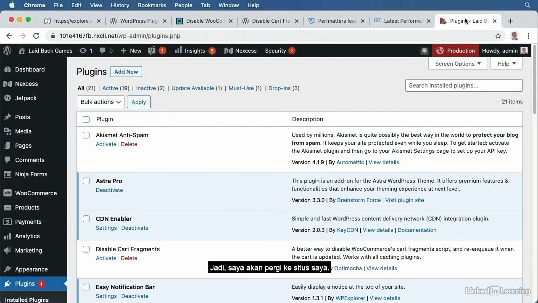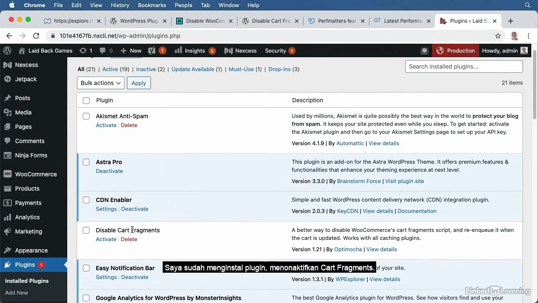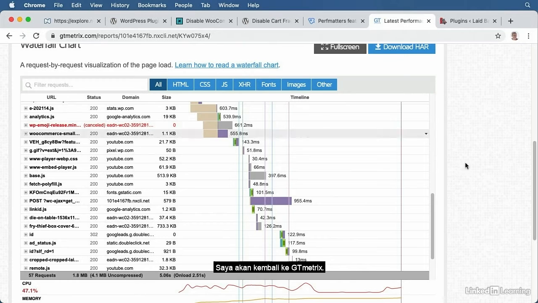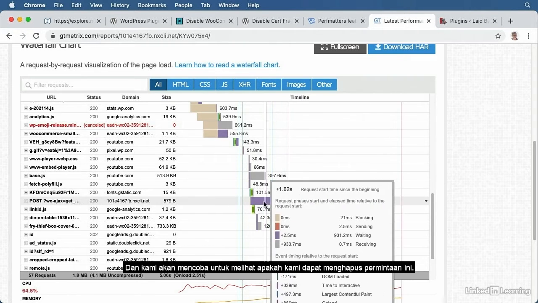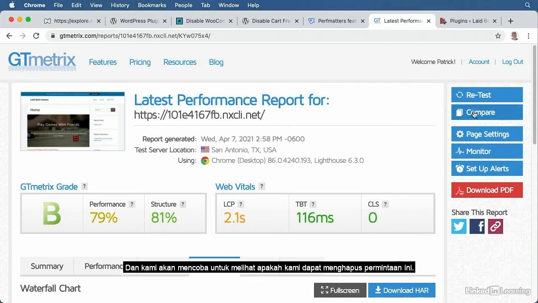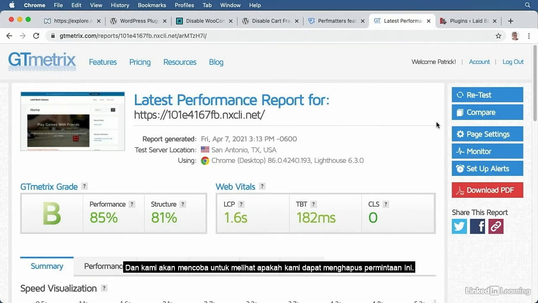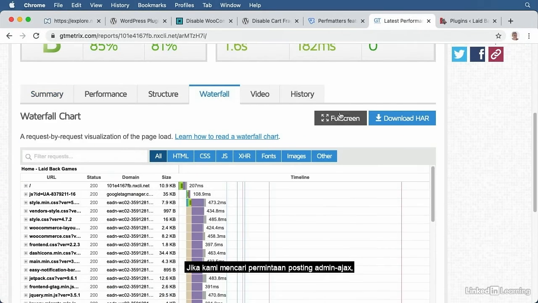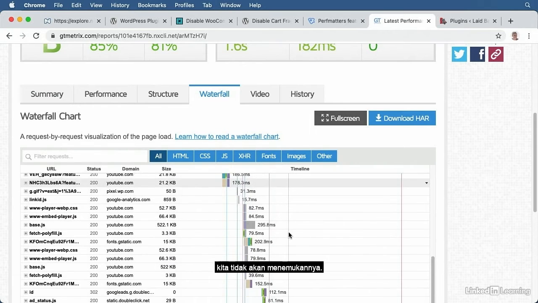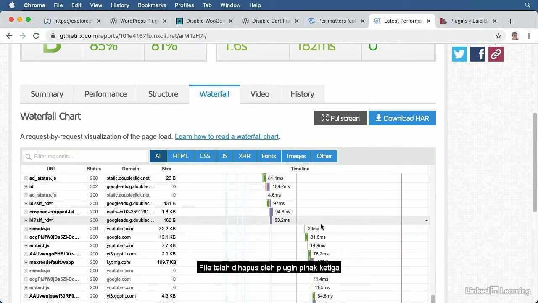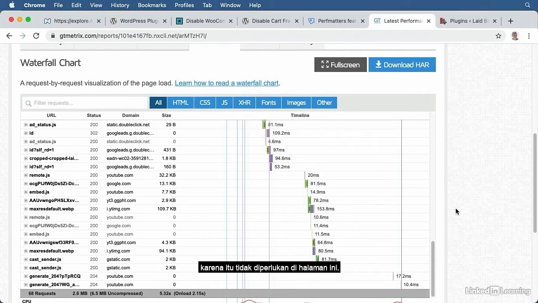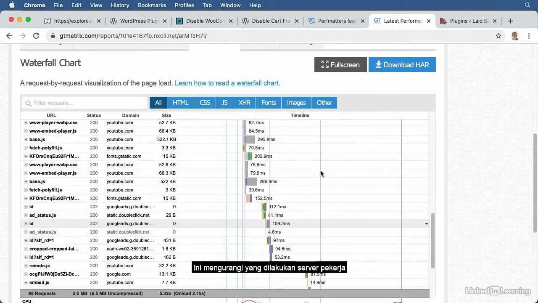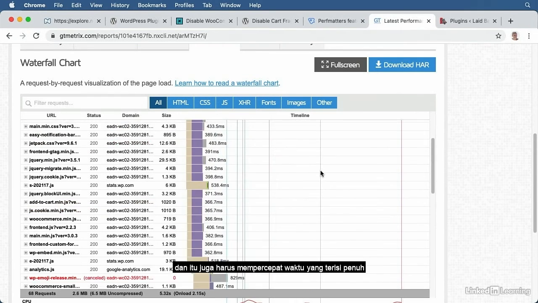So I'll go to my site. I've already installed the plugin, Disable Cart Fragments. Let's activate it. I'll come back to GTmetrix, and we're going to try to see if we can remove this request. Let's scroll down, and we'll go to the waterfall. If we search for the post admin Ajax request, we won't find it. The file was removed by the third-party plugin because it wasn't needed on this page. We saved an unnecessary file from loading. It reduces the work our server is doing, and it should also speed up the fully loaded time for our site.